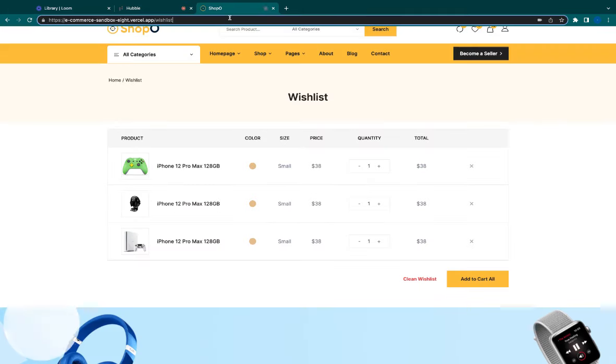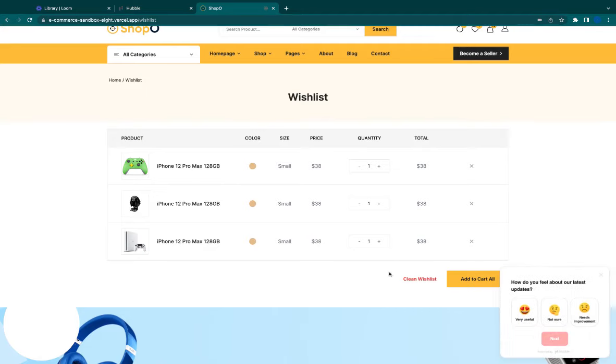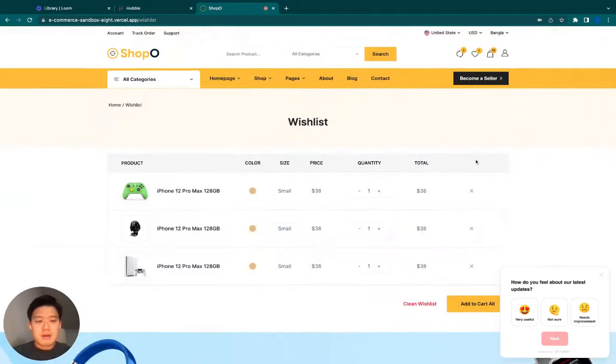So when you go to the target URL, you'll be able to see that the survey that we just created loads here on the right side. A couple of other things I want to demonstrate.